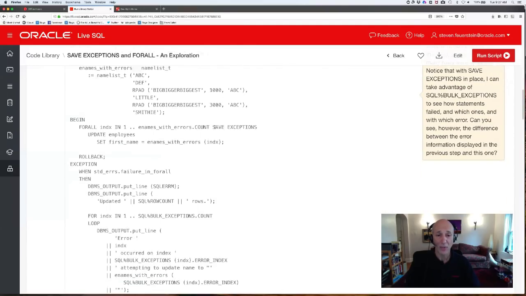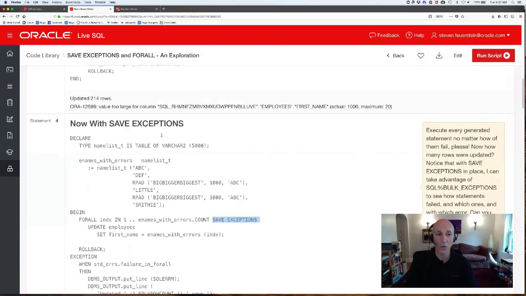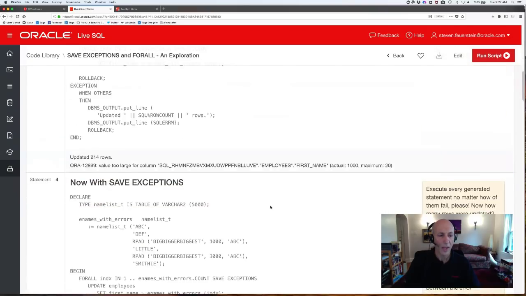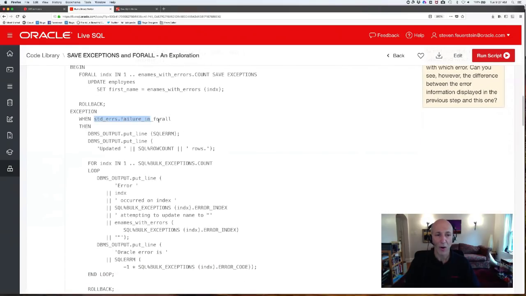But if we add SAVE EXCEPTIONS, now what will happen is that we'll run through all the different operations, all the different statements for all the different bind variables without stopping. And then afterwards, Oracle will raise the negative 24,381 error. Now, negative 24,381 doesn't have a name, so I'm going to give it a name because I never want to say things like WHEN OTHERS IF SQLCODE equals. So I give it a name. And then in my code, I can check for the error by name, which is going to be really helpful for people coming along later and maintaining my code. It won't be so scary. It's obvious I'm catching the failure in FORALL.